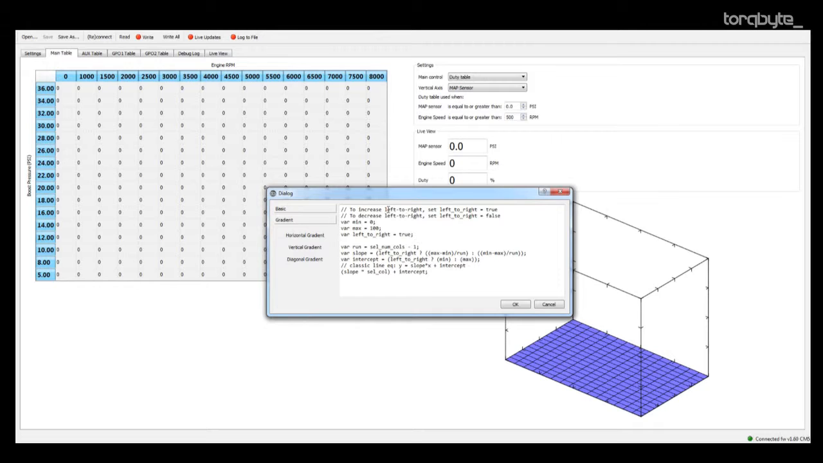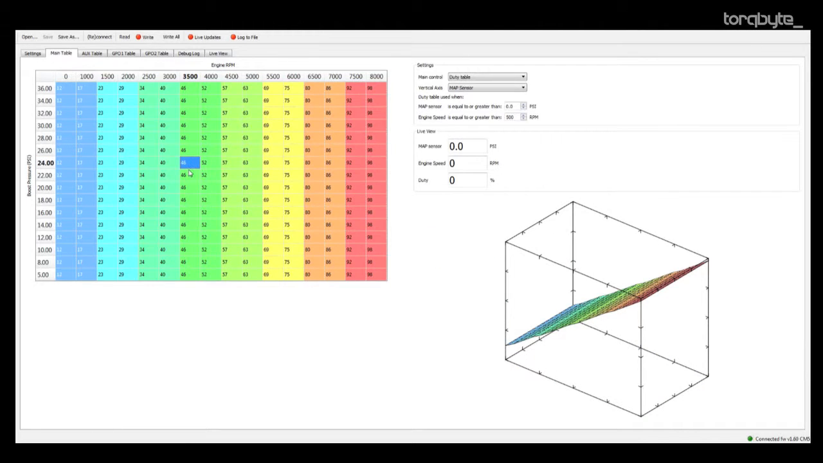The left or right parameter allows you to change whether it starts low on the left or starts low on the right. Here we want to increase from left to right, so we want left to right equal true. Let's start it at 12, that's a good value, and not quite go to 100. Let's go to 98. Now when I click OK, it's going to populate the table with values starting at 12 and going to 98 in a horizontal left to right pattern.